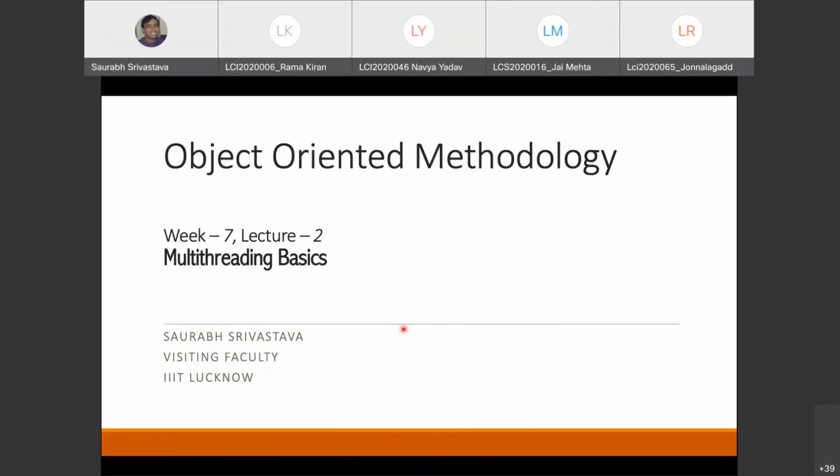As I said, from now onwards, every week there will be some very basic UML, and along with that, there will be some system building skills. This week, the system building skill we are having a look at is multi-threading.